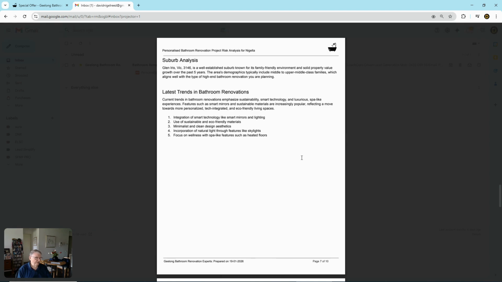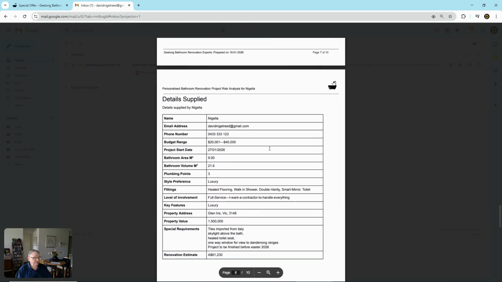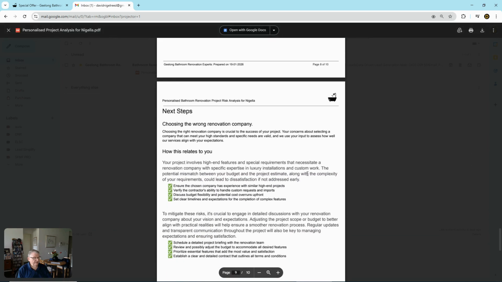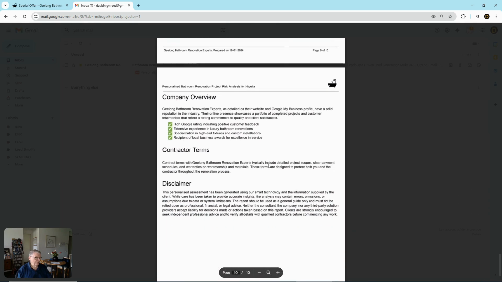And again, this will change from one year to the next potentially, and this is what the current latest trends are. Then it gives you a list of the details that you supplied so that you can just check that, yes, indeed, that's the information that you gave in. And then the next steps. And this is highlighting the risk of choosing the wrong renovation company and how it relates to you. And then at the bottom, there's a company overview.